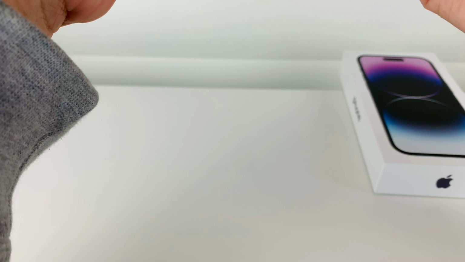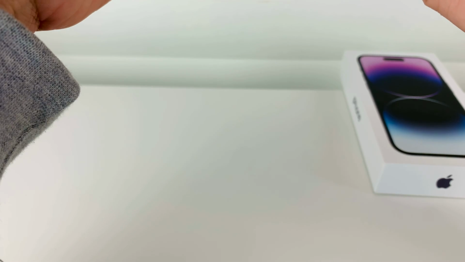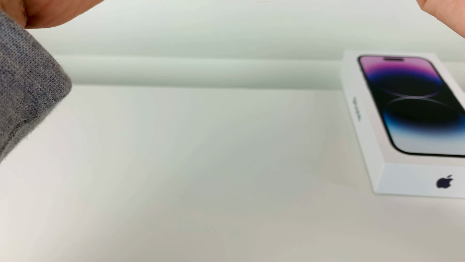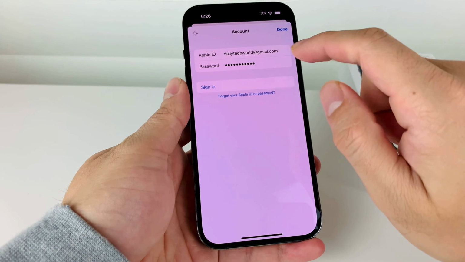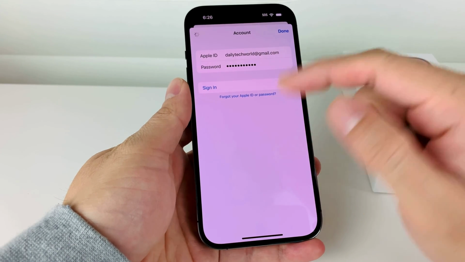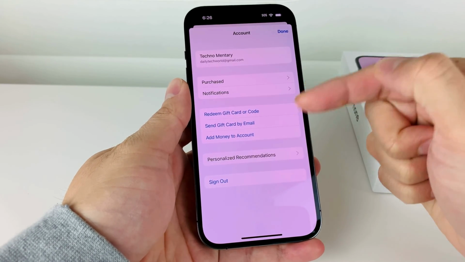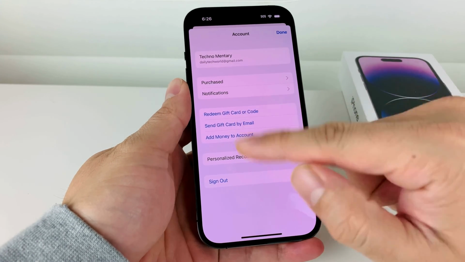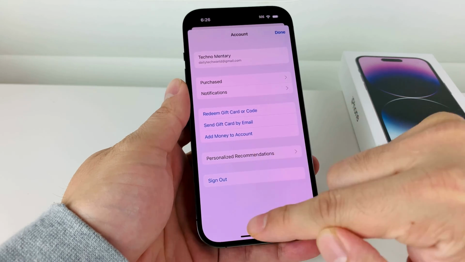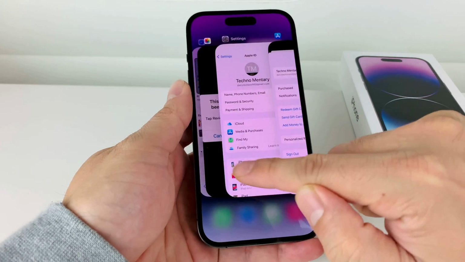Once you put that in, we're going to hit that Sign In option, click on that, wait for it to come up, and you should be signed in. Or if it doesn't sign in right away, it's going to ask you to review your account information, which will again give you this same message.